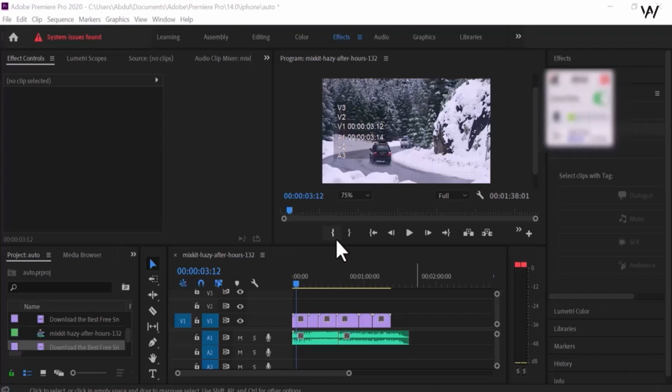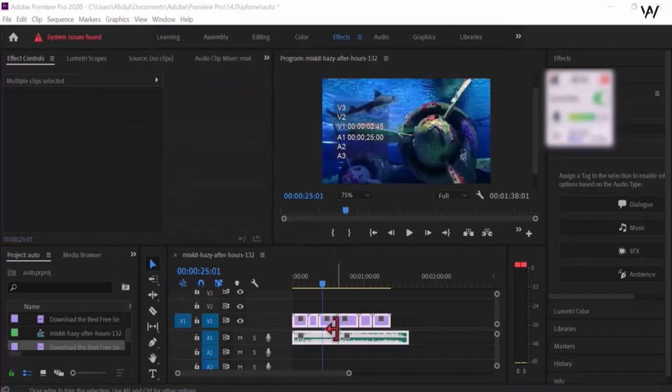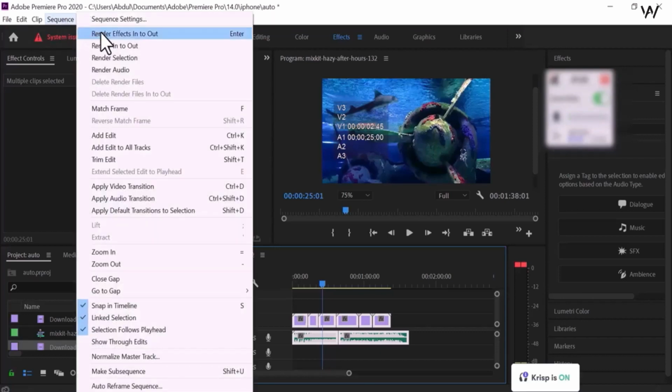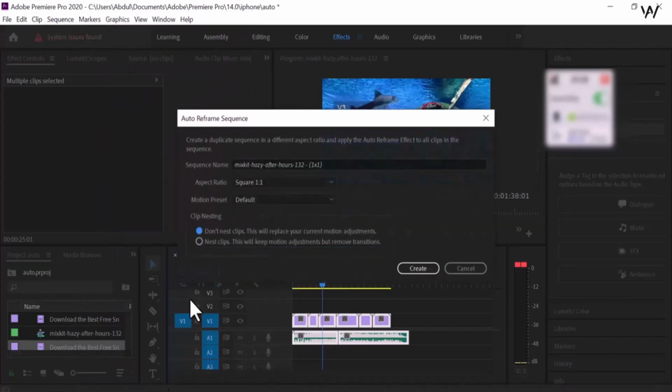different screen orientations. First of all, select the videos in the timeline, and here you can go to the sequence. Click on the sequence. Now here you can see auto reframe sequence. Click on the auto reframe sequence and you can see different aspect ratios. So select vertical 9:16 ratio and create.